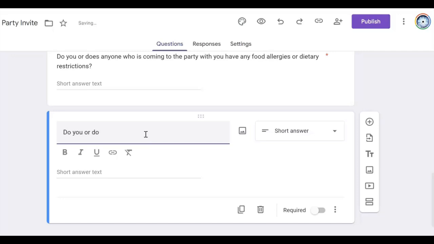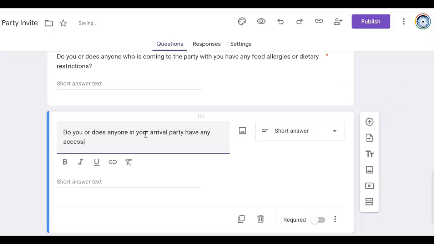At any time we want to add a question, we'll just click on the Add button to create a new question or prompt. Let's focus on creating a question which asks the invitee if they or a person or people they will accompany to the party will need any accessibility accommodations.